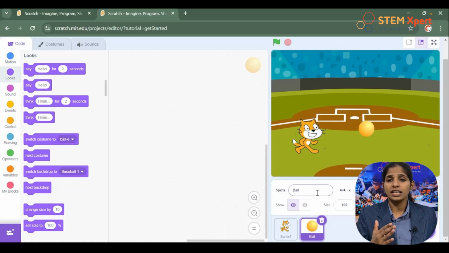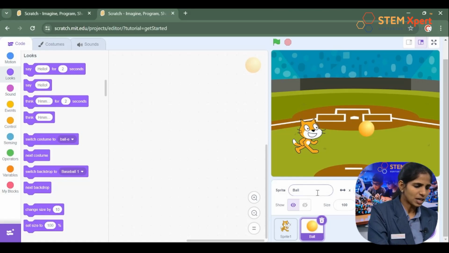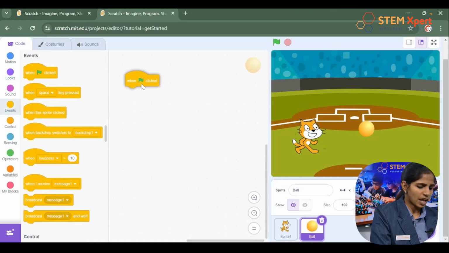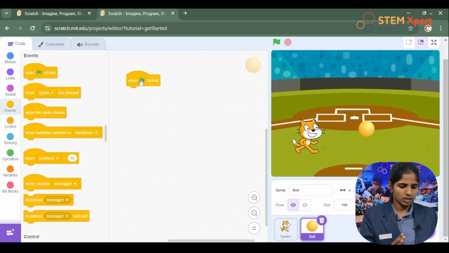For that, in case of an animation in Scratch, we have to go for event block to begin an event, right? Yes. So if you please click on the event block and choose from there when green flag clicked, okay? So when green flag clicked, please drag and drop it to the algorithm part now. Have you done it? Good.